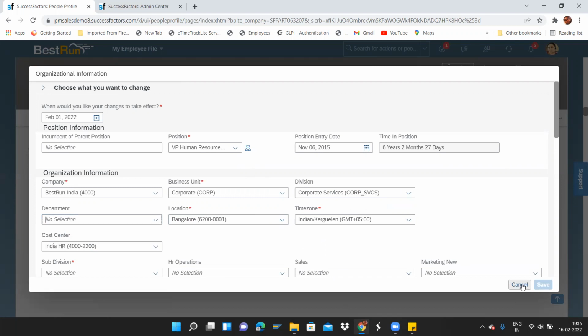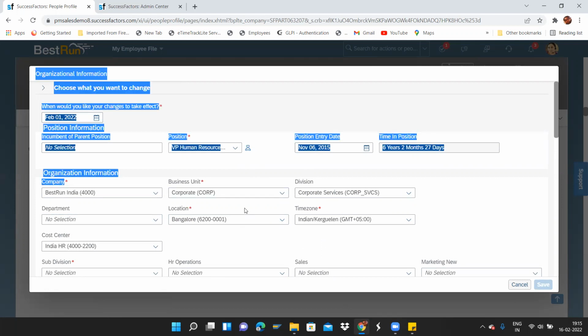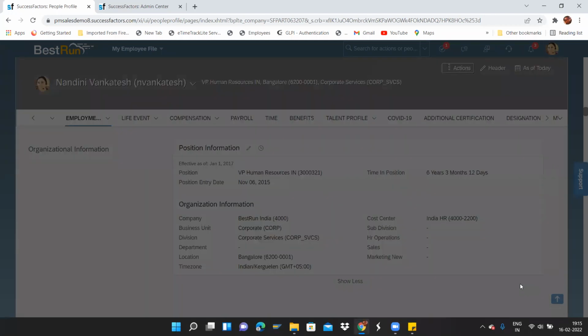So these will be configured in the corporate data model. Anyways, I'll be showing you MDF objects. These are objects and we'll be linking them in the employee file. I'll be showing you in future classes.